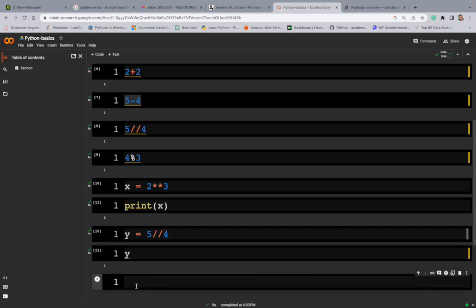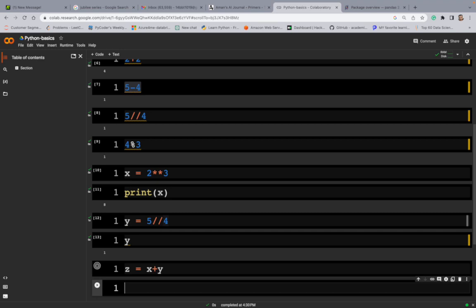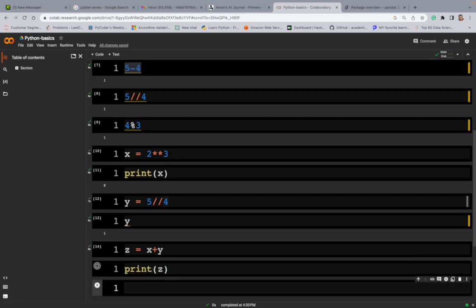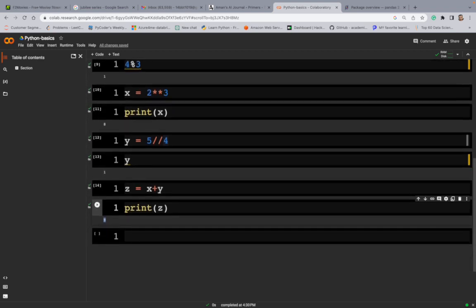So now let's say we have another variable, we want to store x plus y. If you remember, x was 8, y is 1, so technically we should have output as 9. Okay, when we do this, so we have z. Let's try to print z. Okay, you can see we got the output of 9. So these are the common basic operations that we do in Python.